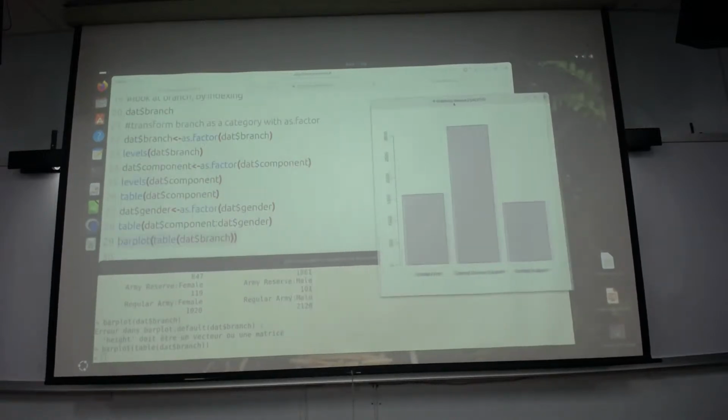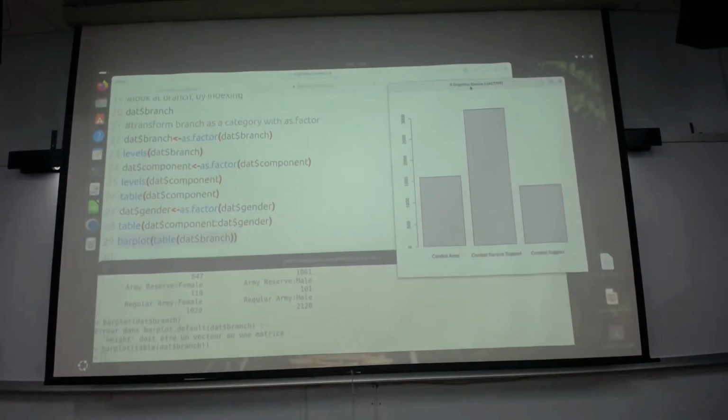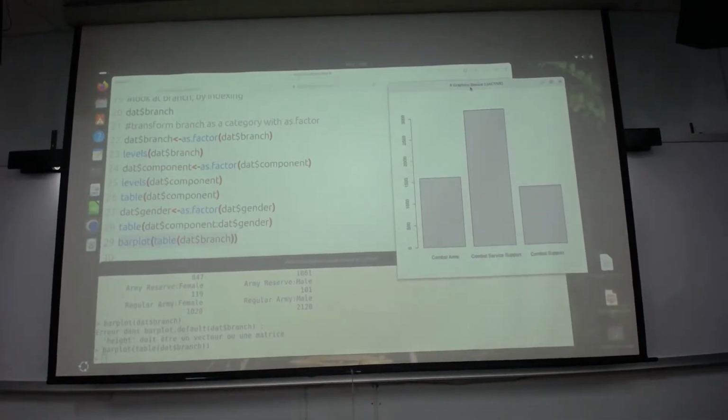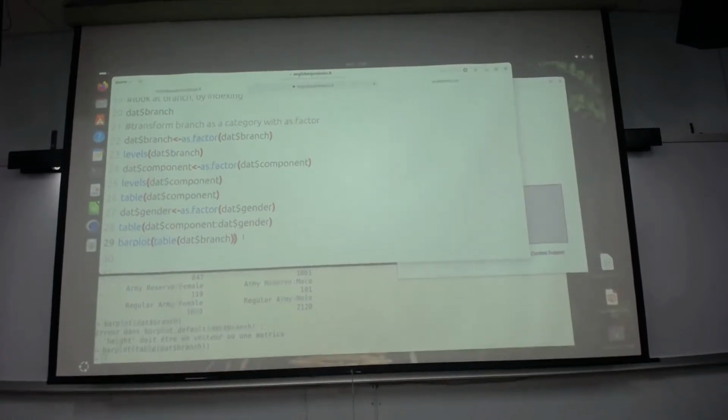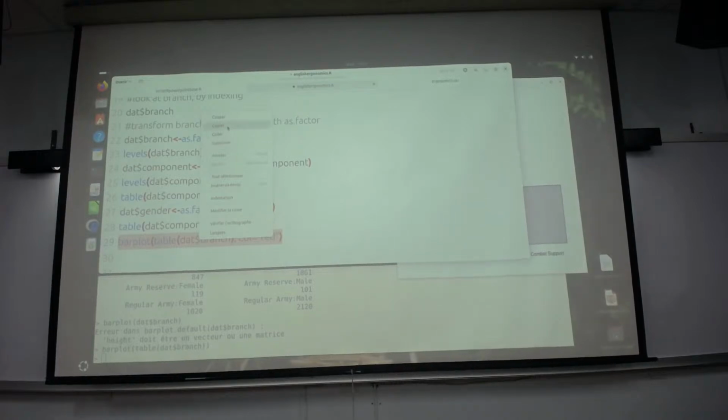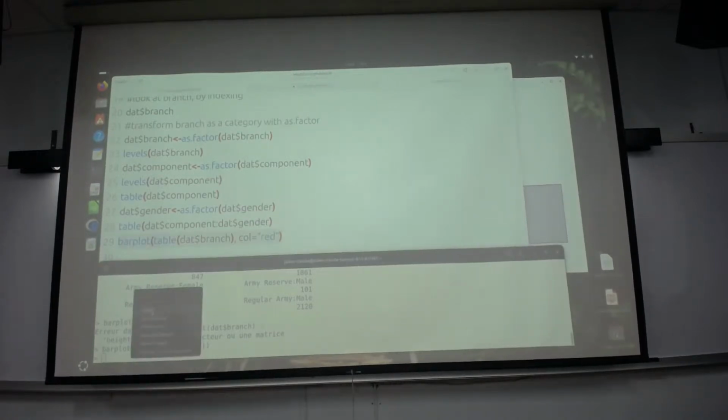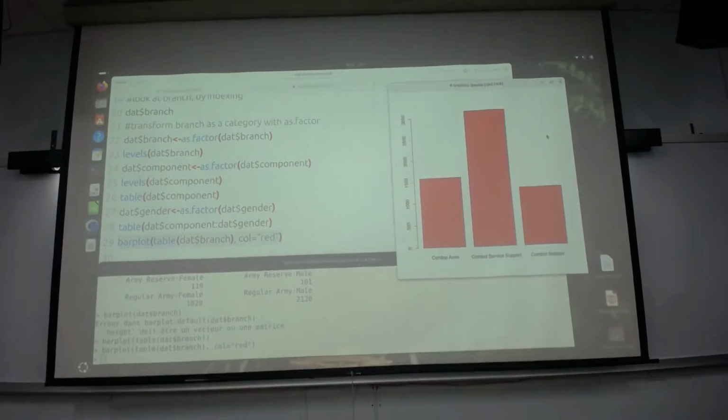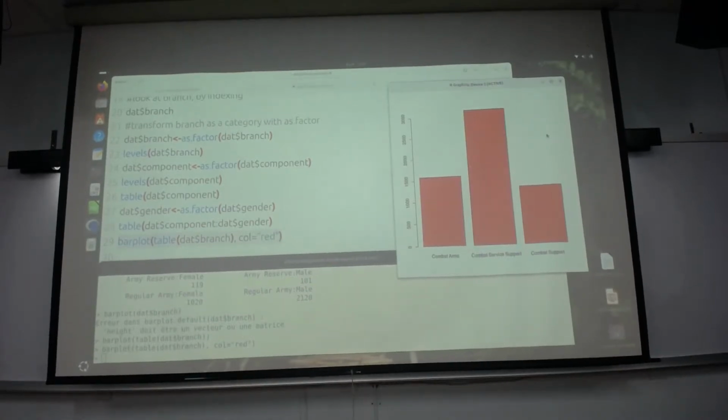So, this is the bar plot, and it shows the distribution in terms of branches. So you have combat arms, combat service support, combat support. If you don't like this color, you can change the color. I like red. If you want to make the same with red color, you add red. It's a little bit more fancy in red.